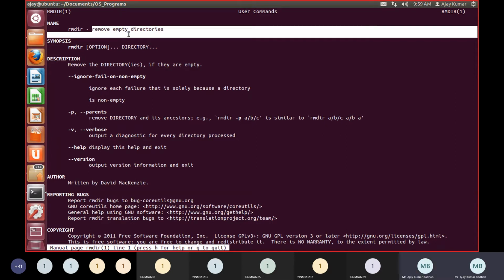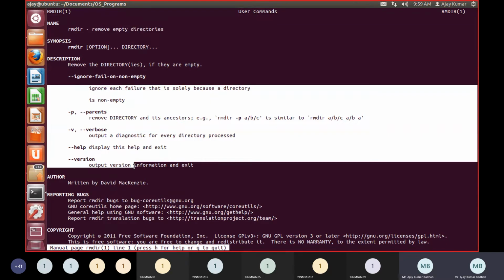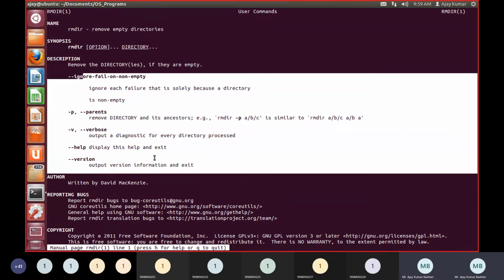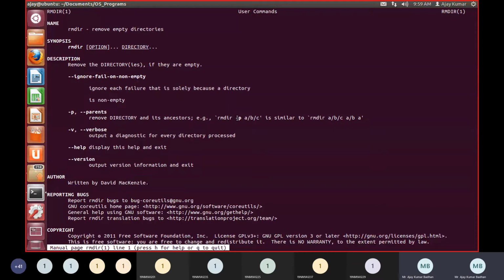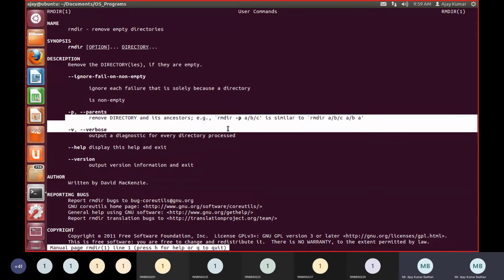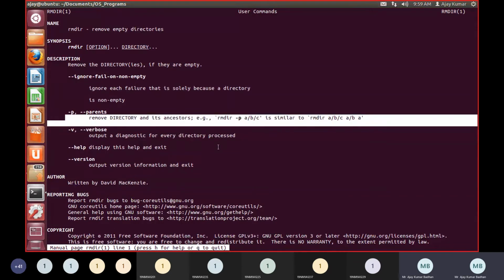So here we have the same options as before. We don't have any mode here since we are deleting, so we don't require any kind of mode. Simply write rmdir. Remember, using the rmdir command, you cannot delete a particular directory unless that directory is empty. That directory should not contain any files.